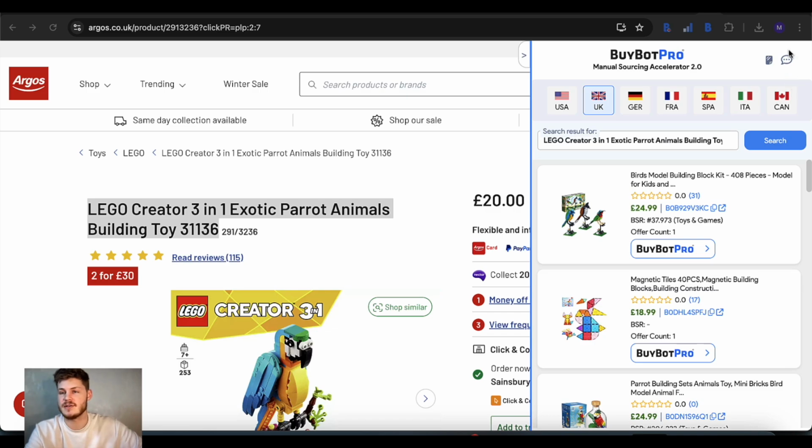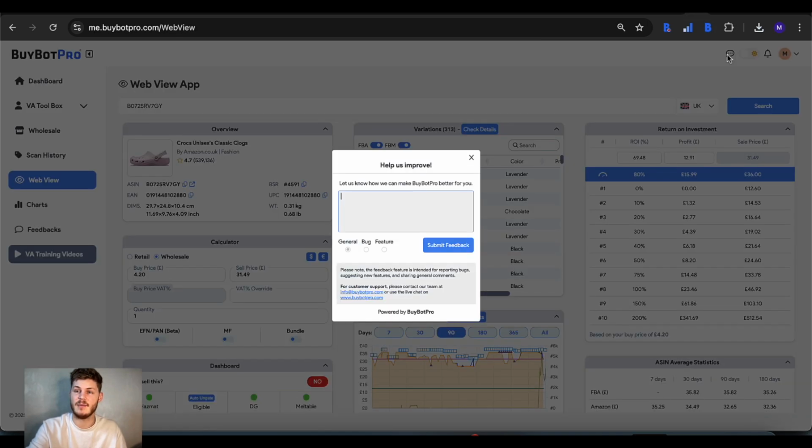And what you'll also notice is that throughout the new BuyBotPro, there are feedback buttons. So here, there, and everywhere. In the manual sourcing accelerator, over in the web view, you can submit any bug reports and also submit feature requests directly to the development team for BuyBotPro, and they can either fix whatever needs fixing or consider those features and implement them or add them to the list to be implemented at a later point. You can reach them directly from this button right here. So again, that's just for bugs and also feature requests.